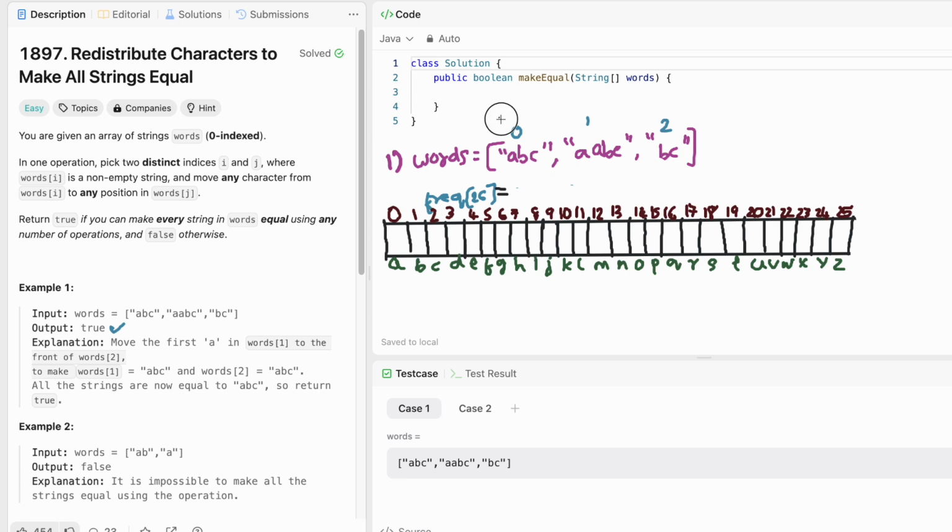So let's iterate through the input words from left to right, starting with the first index. Now I will convert this word into a character array, so it will become A, B, C. Now I'll iterate through this character array from left to right, where the indexes start from 0, 1, 2, and I will count the frequency. The first letter is A, increment its frequency. Initially everything is 0, so it will be 1. Increment B, it will be 1. Increment C, it will be 1.